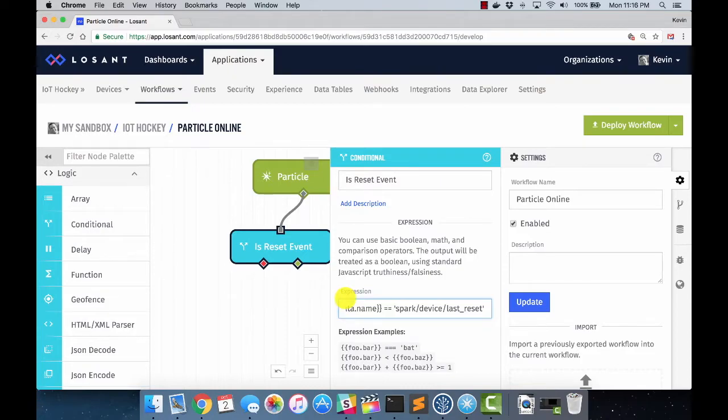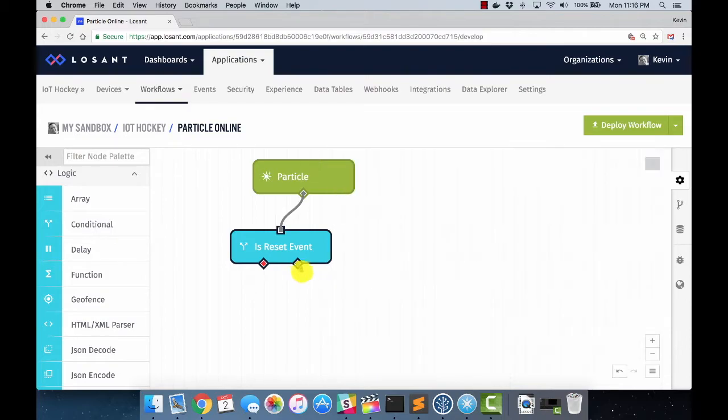Now we could stop here and just branch off of the positive side of this node and trigger a workflow or create some other outcome based on the Particle device coming online. These are the only two nodes required to actually determine if your Particle device has just come online.